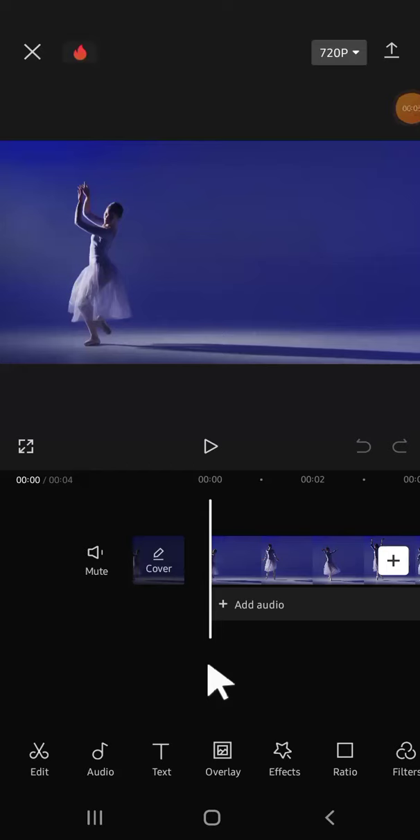In this video, I'll be showing you how you can apply doppelganger effect on CapCut. Alright guys, here I have imported my video to CapCut and we're going to practice how we can add doppelganger effect to this video. So the first thing we have to do is clicking on this effect button.